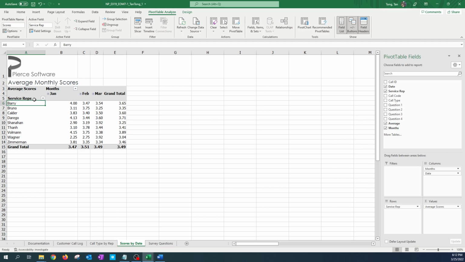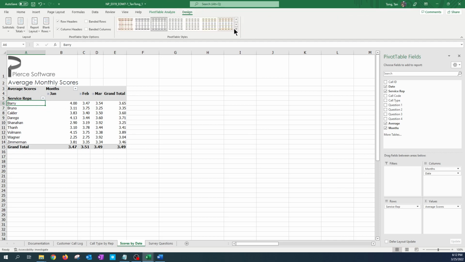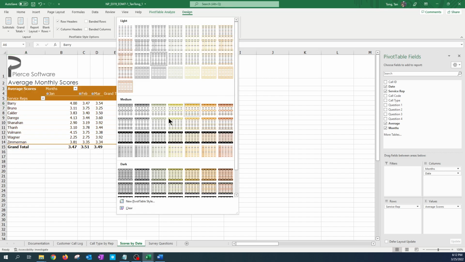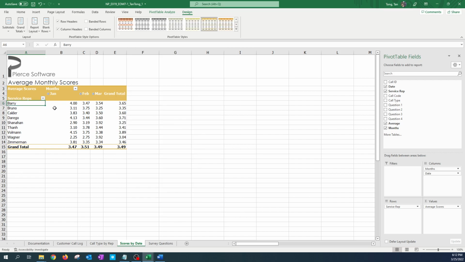And also here they want you to apply a light yellow pivot style medium 12 to the pivot table. So again, you're in here at the pivot table, hit design, click the drop down, go to the mediums, and then select the light yellow pivot style medium 12. And there you go.